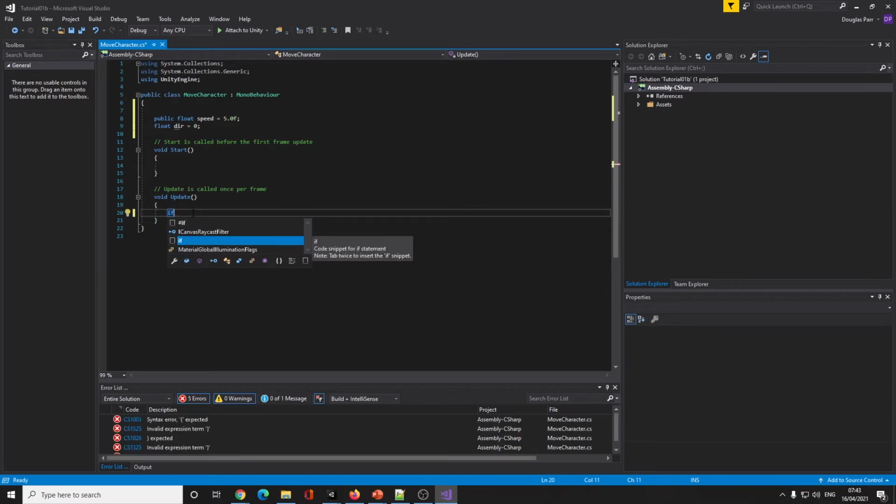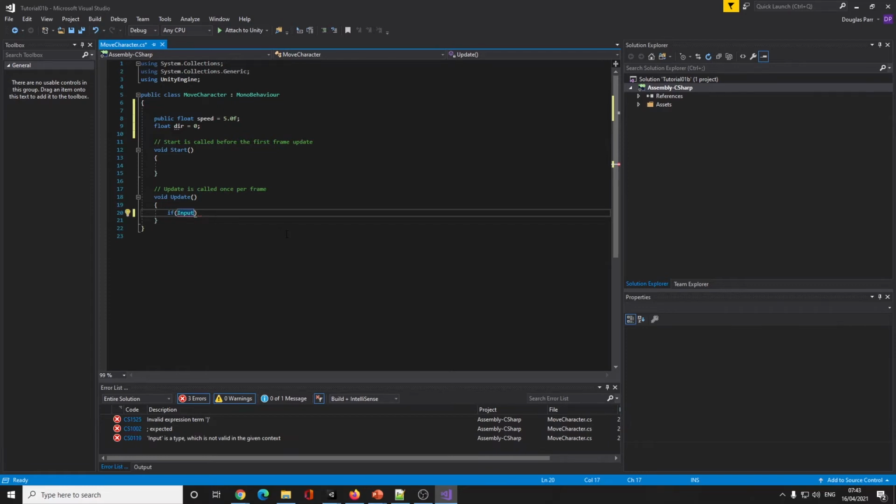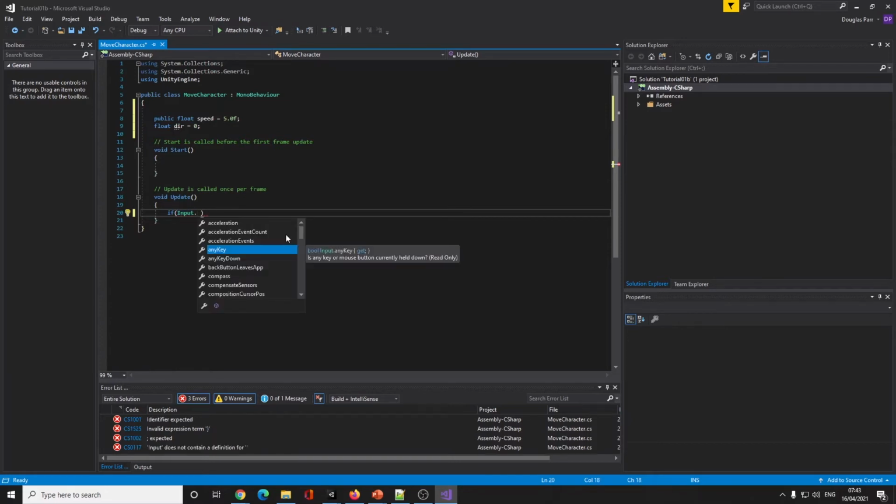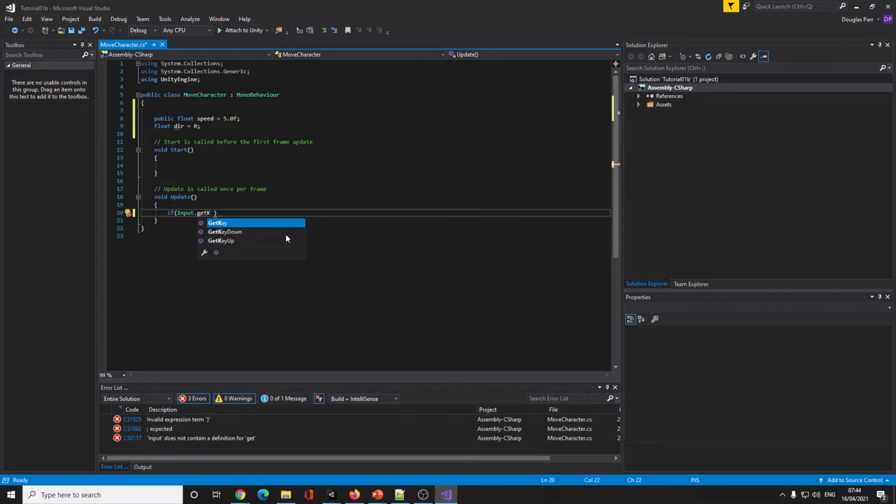So I want to do something called if input. This is again why I said I liked Visual Studio or a proper code editor, because if you notice, it auto-filled it in for me. If I put input dot, it's giving me some functions, so I can put in get. Okay, so it's then offering me all things it can have. I want to get key.